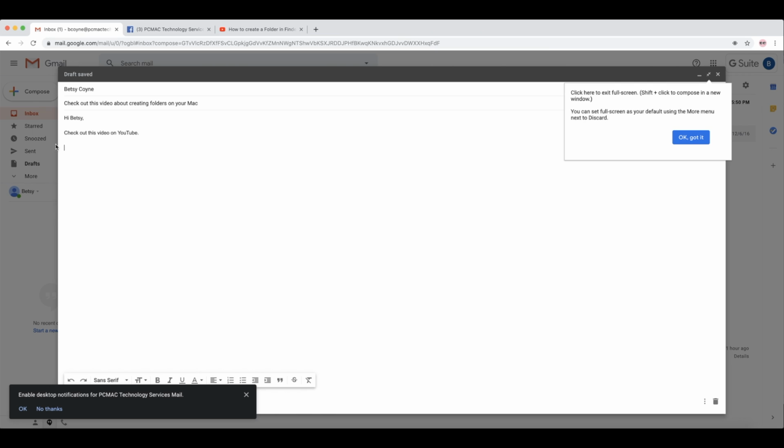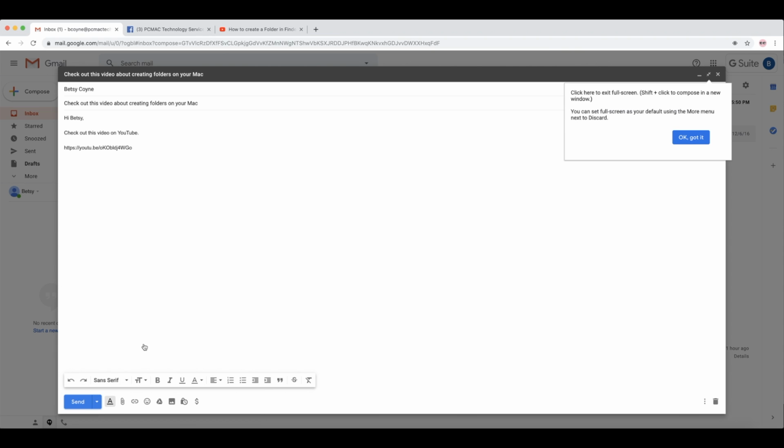And then what you're going to do here is you're going to right-click with your mouse and choose paste. And what that does is it pastes the link into your email so that when you send it to the person, they'll get the YouTube link and they'll be able to enjoy it.